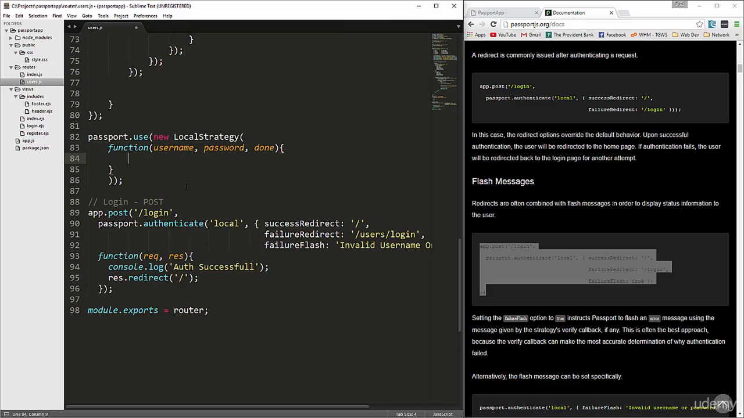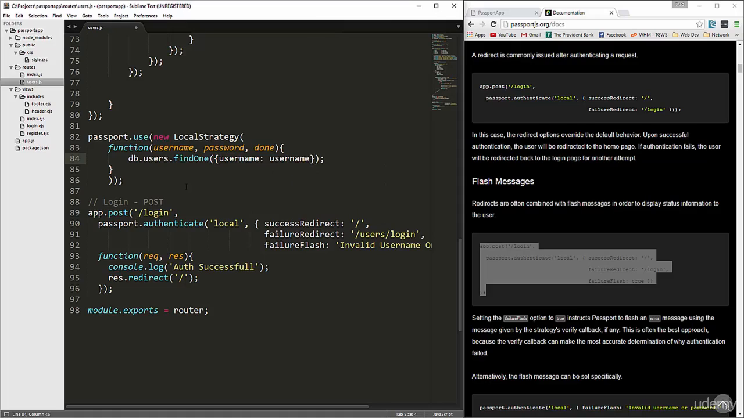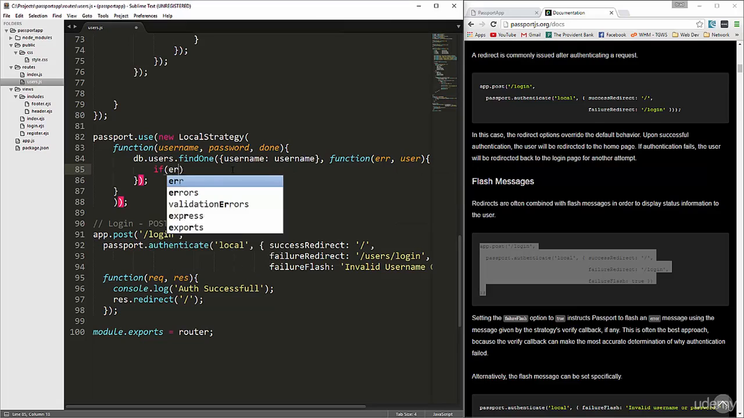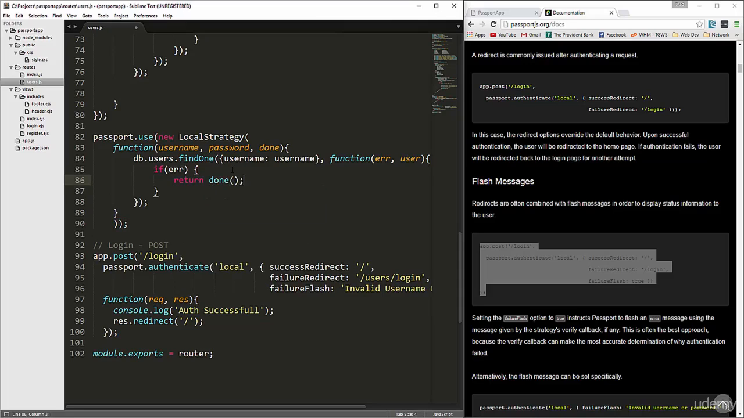Alright, and what we need to do here is reach into our database and grab a user by their username. So we can do that with db.users.findOne. It's a MongoJS method. And we want to pass in our query, which is going to be username by the username that's passed in. Alright, and then we're going to have a function that'll take in error and user. And we'll check for the error first. We'll say if error, then we want to just return. Actually, let's put that on a new line. We'll say return done, but we want to just pass in error.